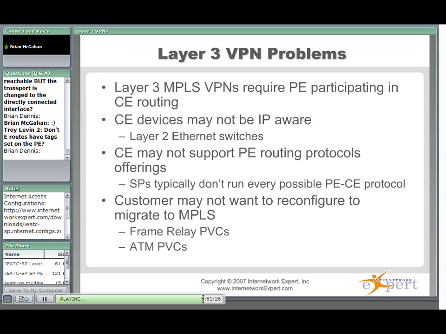Additionally, you're assuming that the customer is going to have an edge device that is IP aware. A lot of times the customers will have just Ethernet switches, for example, on their edge, and they want to span their Ethernet LAN over the wide area network. Okay, so with a layer 3 VPN, that's not going to work because you're routing IP with them instead of exchanging Ethernet packets or exchanging frame relay.